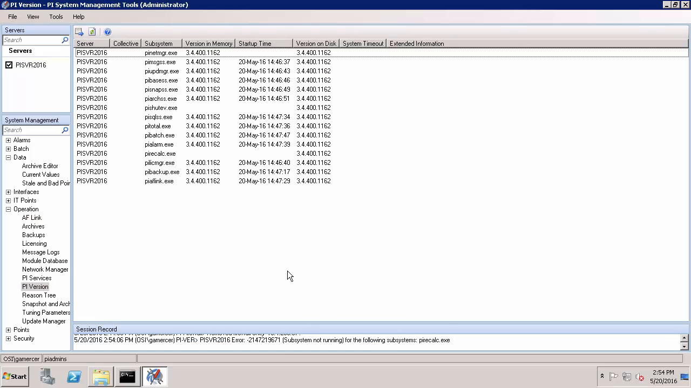Our upgrade to Pi Server 2016 is now complete. We've successfully installed the Pi AF server and the Pi Analysis Service and upgraded our data archive.